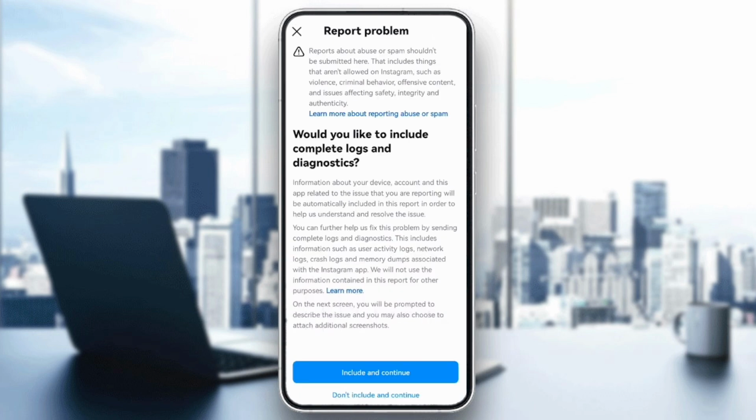And that's it. By following these steps, you should be able to fix the follow back problem on Instagram.